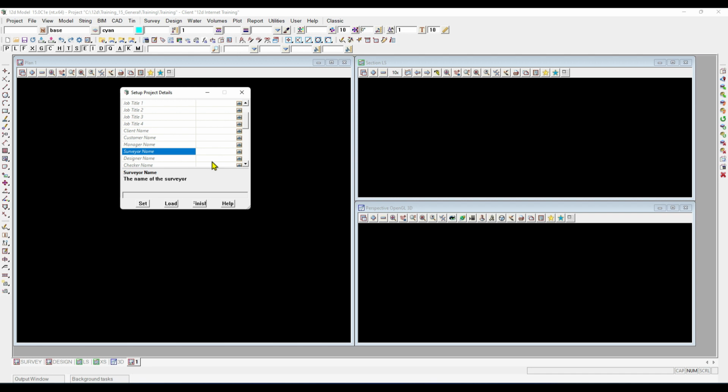So for the purposes of this exercise, I'm going to go to job title and say it's training, and I'm going to put my name down as the computer operator, Charlene. And once you've finished filling in these boxes, you can simply go and hit the set button down the bottom. Set, and it'll say you are done. And once you're done, you can go and hit finish.